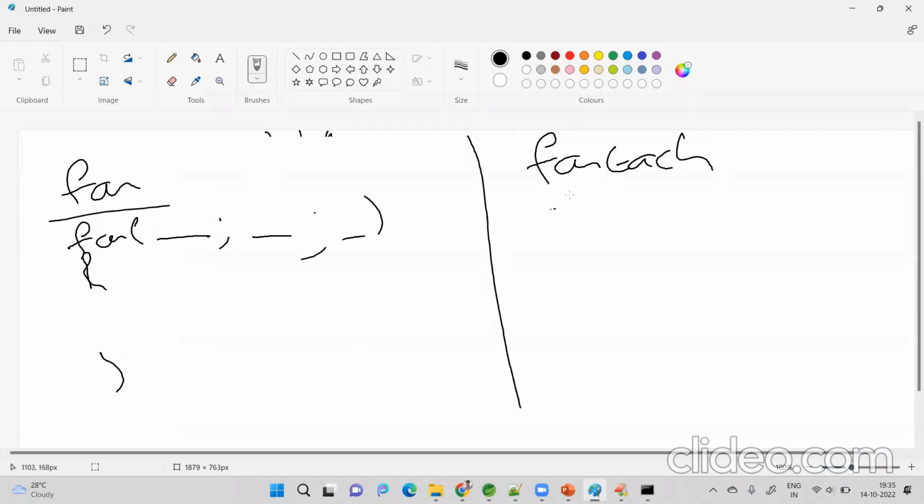But in the for each we have only one. The word will start with for only, but here only one statement is there. Here the statement will be separated with a colon. This side is the target data, the target element.